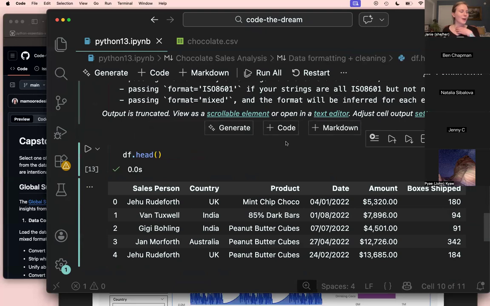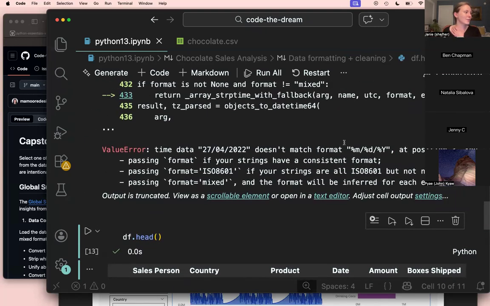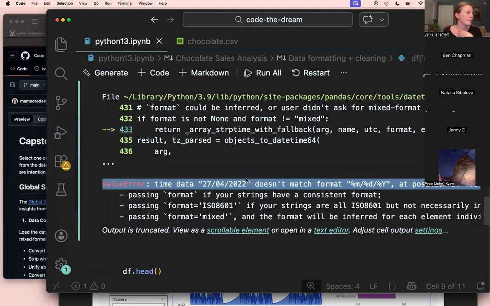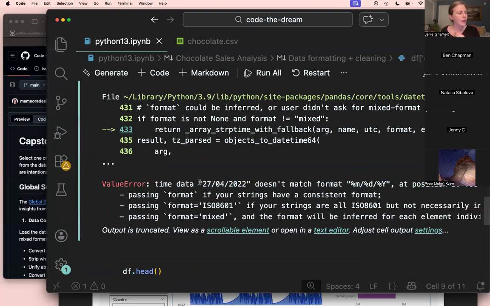Interesting. Okay. So if we look at these dates, well, let's look at this error first for a second. We're getting a value error, and it's saying that the time data 27 for 2022 doesn't match this format. So this is the default format that it's looking for, or it's assuming. Pandas is making this assumption, and it does not match that. This is because these are not American style dates. And yes, exactly, Jenny. It's day, month, year, which is slightly different.